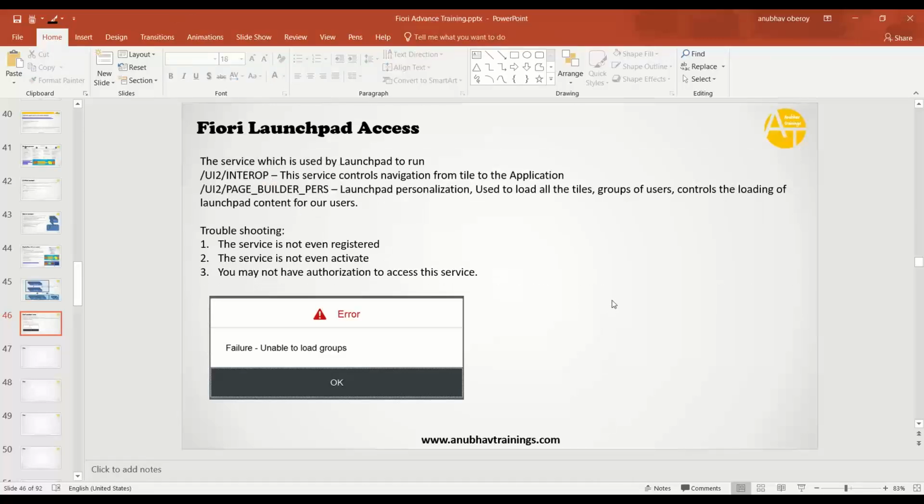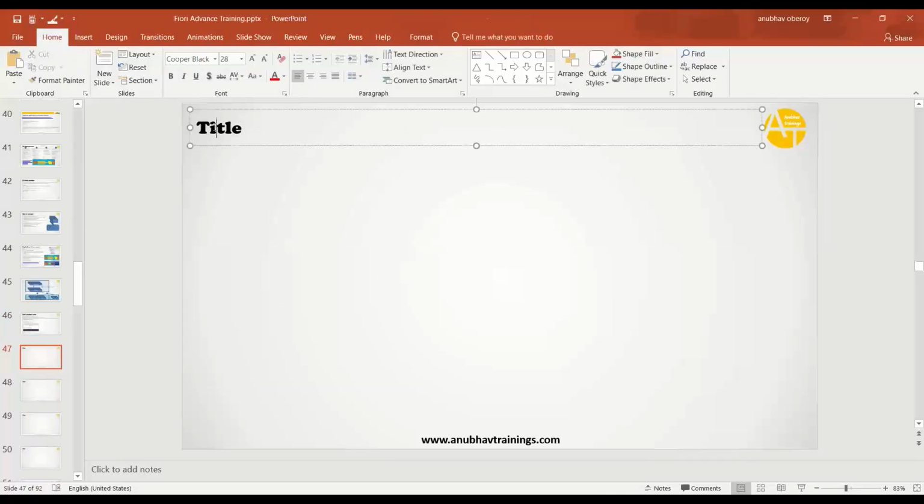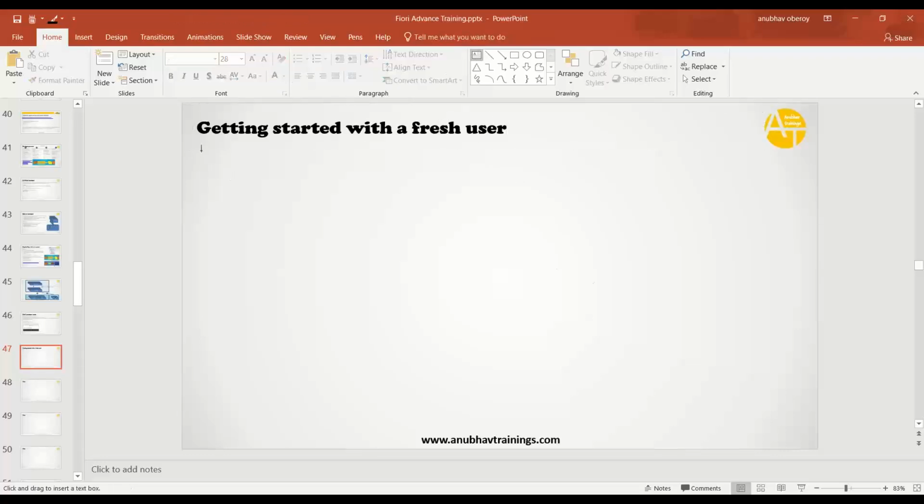What I want to do now, to demonstrate this live in action, is start by creating a fresh user. As a security person, you will start with a fresh user and understand step by step what works and what doesn't work. So let me start with a brand new fresh user in the system.